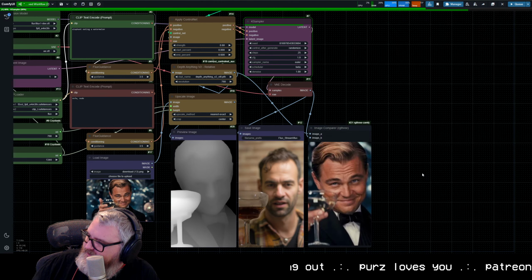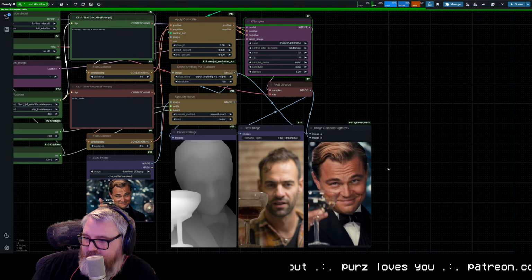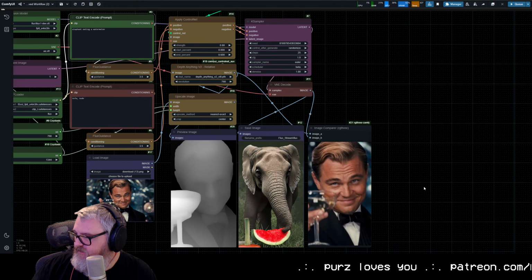3 GB. Reefman says he's got Flux Dev FP8 running locally on his 3 GB 1060. That's wild. That's absolutely wild.